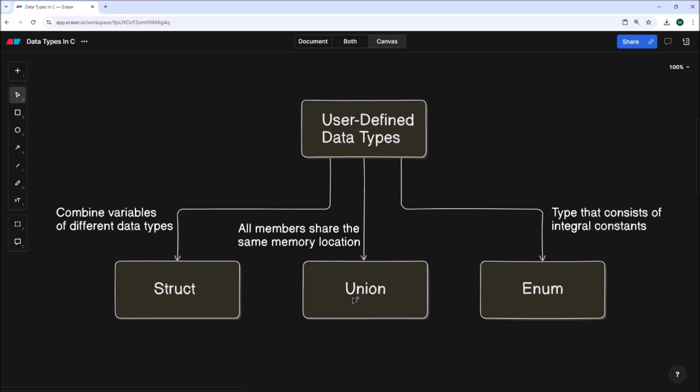Then we have union. Actually, this union is also a user-defined data type. In the case of union, we will later learn what union is. But here, just mention that we have user-defined data types. For example, all members share the same memory location. Enumeration is also a data type that consists of integral constants.